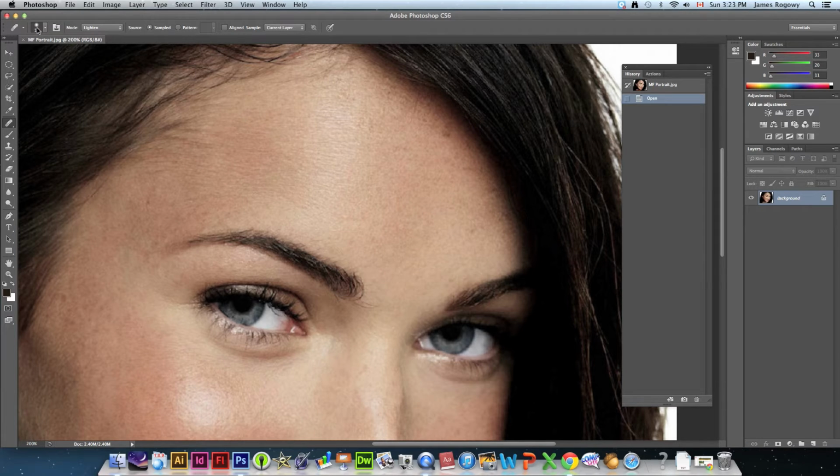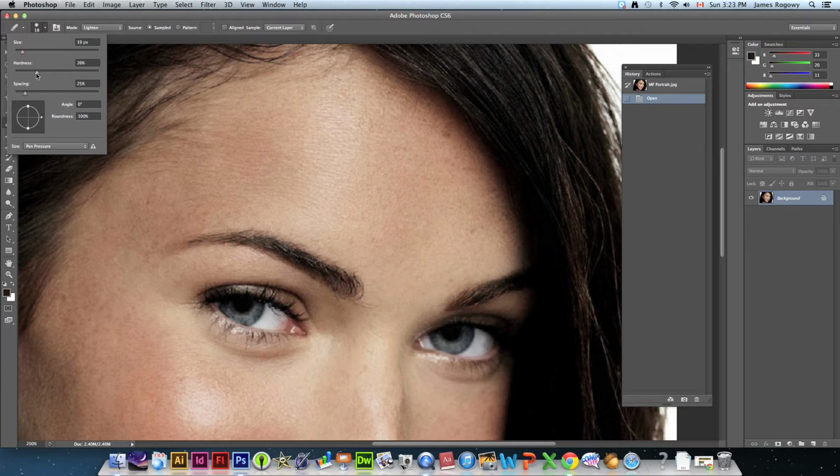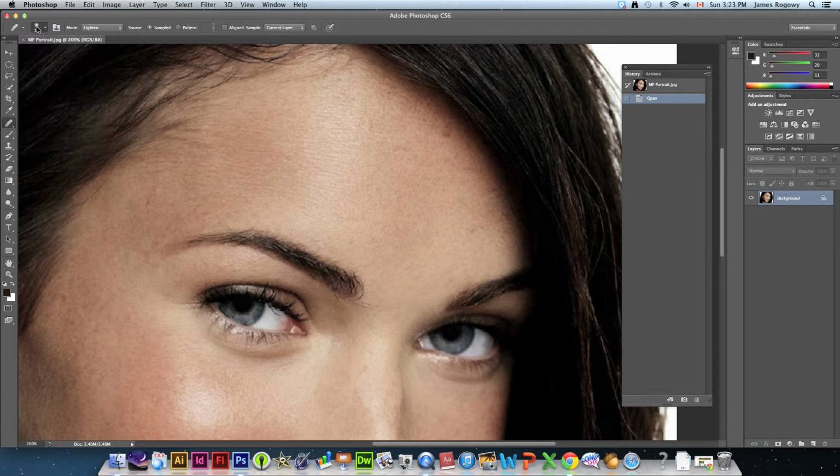Before you get started, set your hardness down to about 25%. You'll notice with the healing brush, you've got all these other options. Just leave them as they are. What I like to do is shrink down my brush so that it's just a bit bigger than the blemish that I'm working on. So if I consider that a blemish right there, I'm going to make my brush a tiny bit bigger than the blemish on the image.